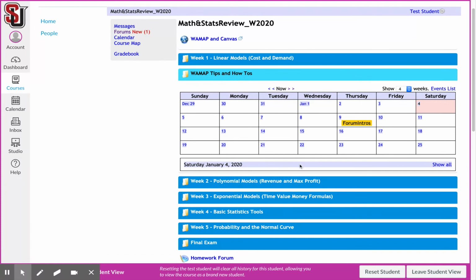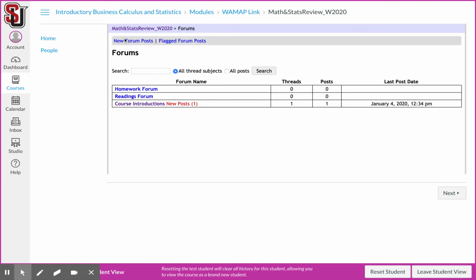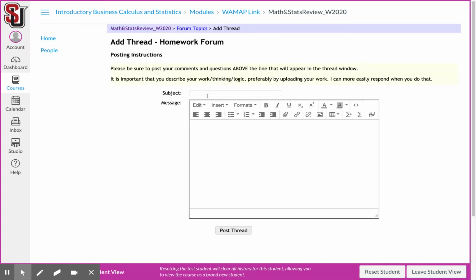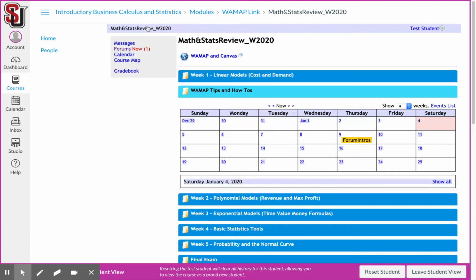If you have any questions about this, make sure you post them to the forums. It's really easy to do that. You just click on the forums up here and click on the forum that you want to post into, add a new thread, give it a subject up at the top here, and then enter your text here, and then post it with this button here. Pretty straightforward. So that's a little bit of an overview of how all of this works.